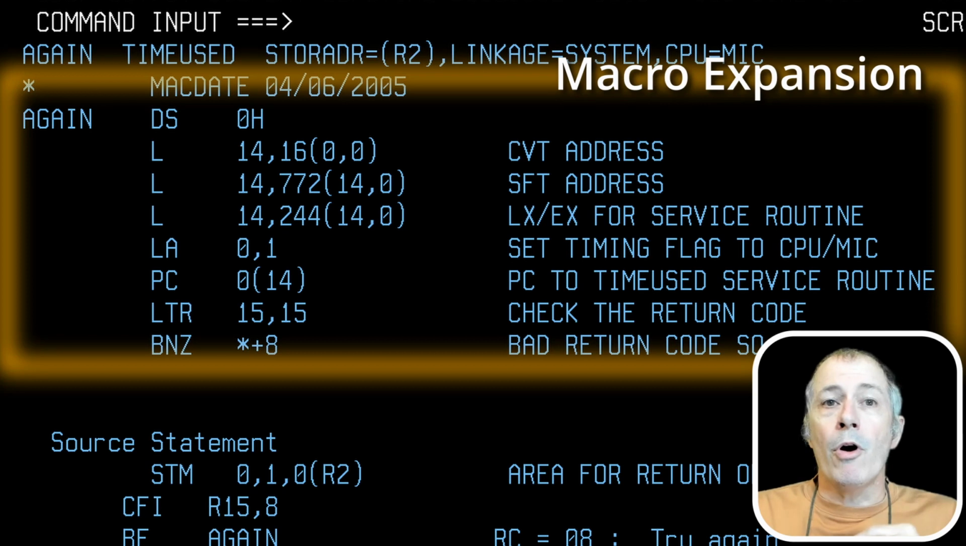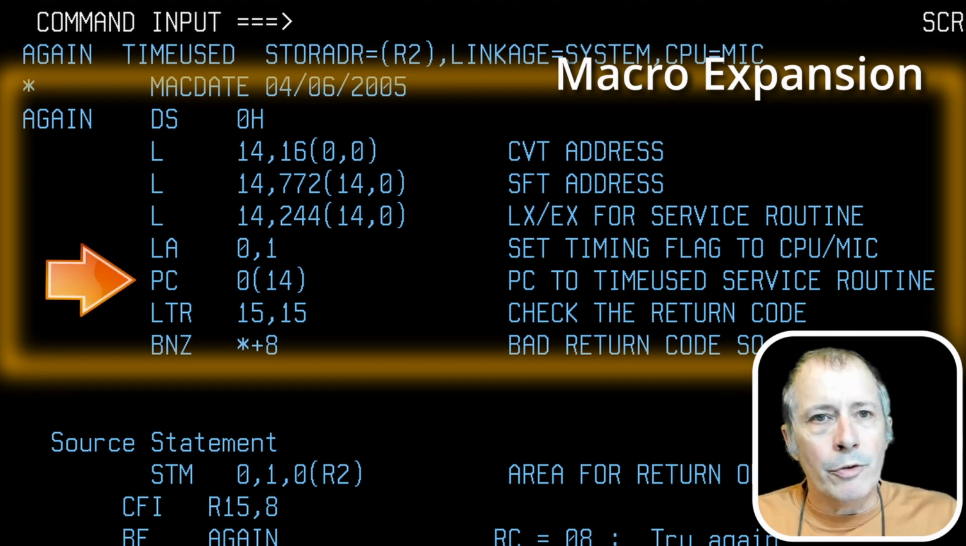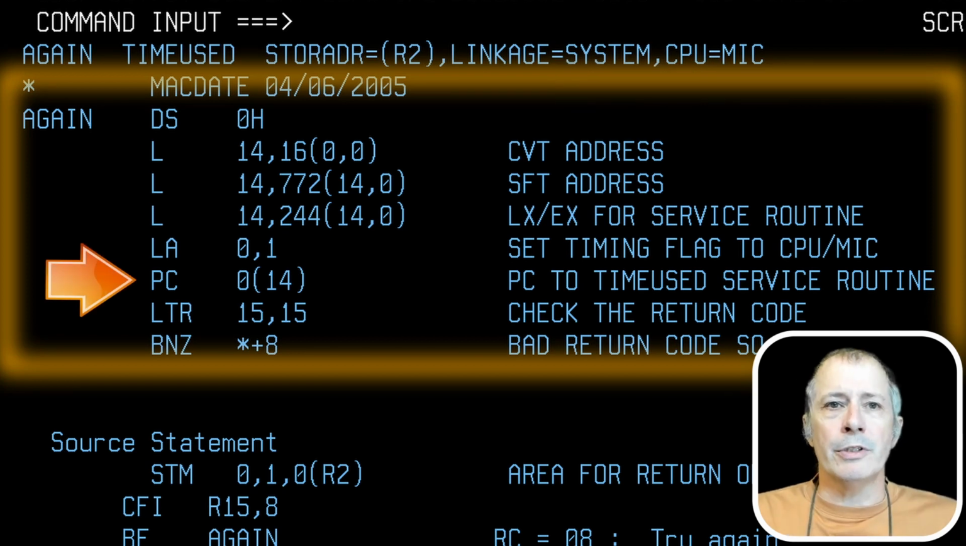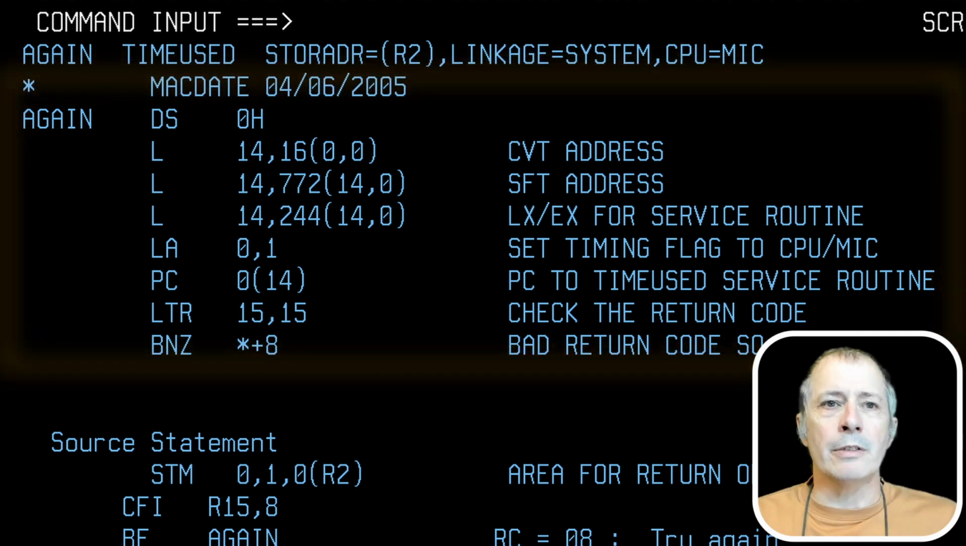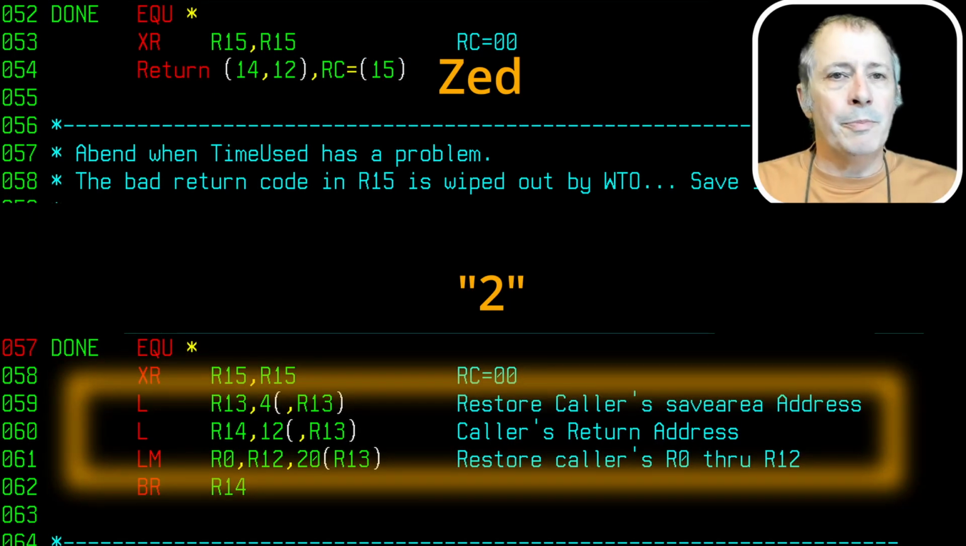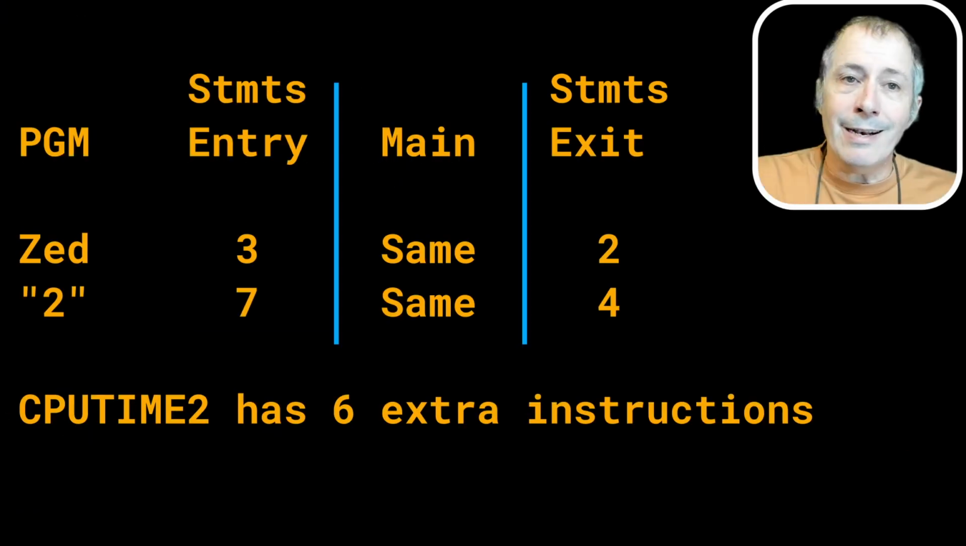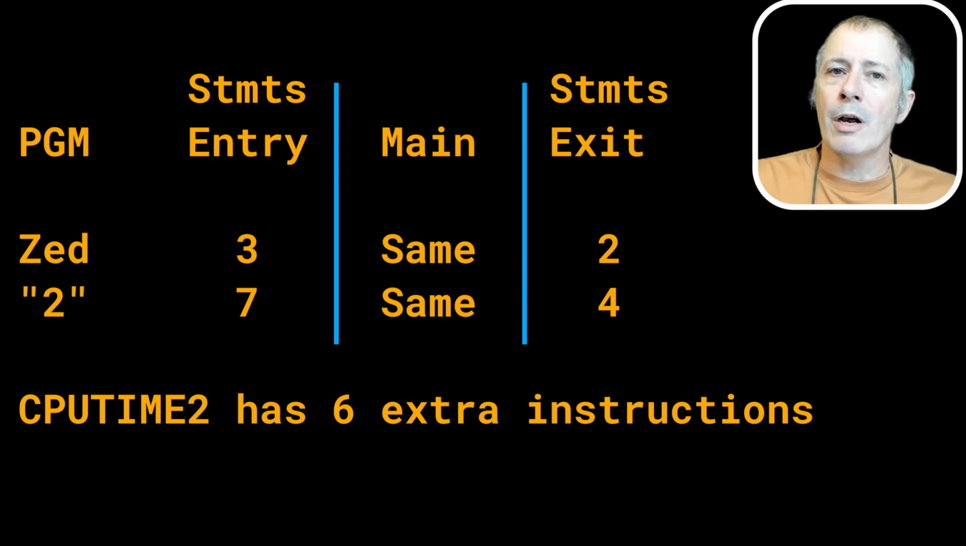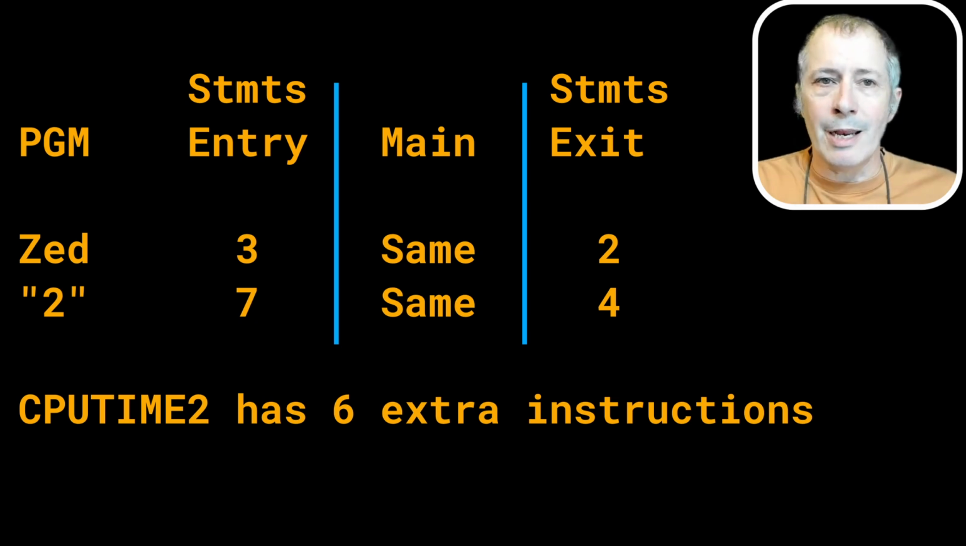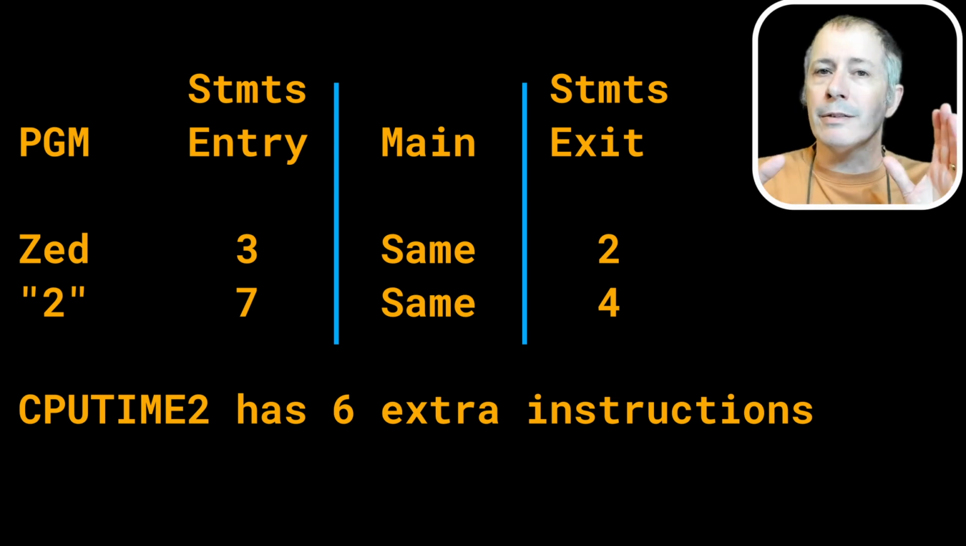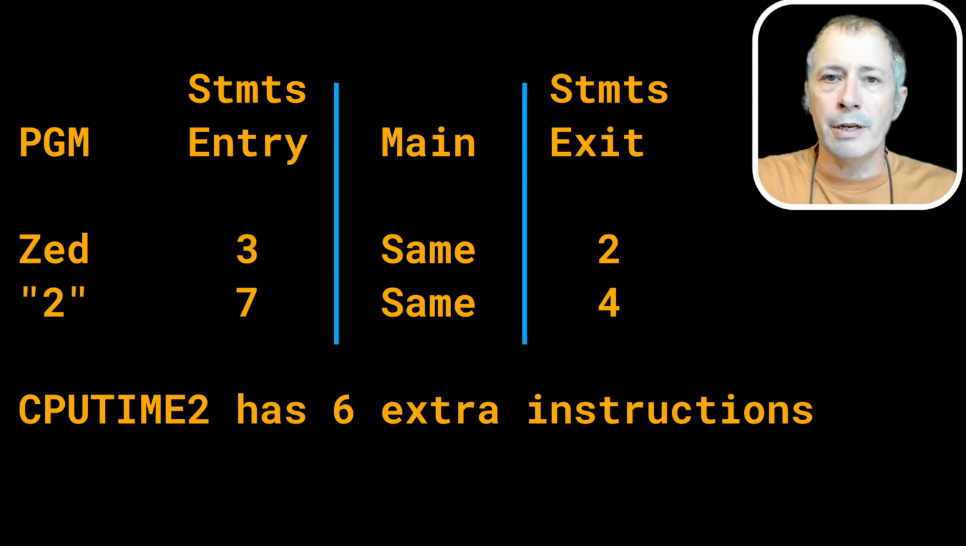It makes a program call to an IBM routine that gets the CPU usage and converts it to microseconds. The exit logic in CPU time 2 handles the restoring of the caller registers before returning. Zed CPU time and CPU time 2 are functionally the same, the main difference being the save area logic at the beginning and the end of the routine.